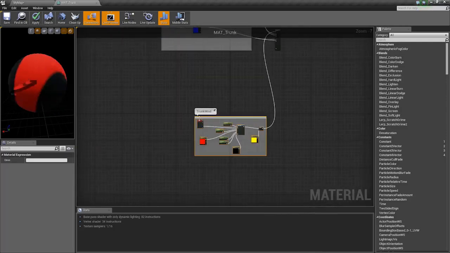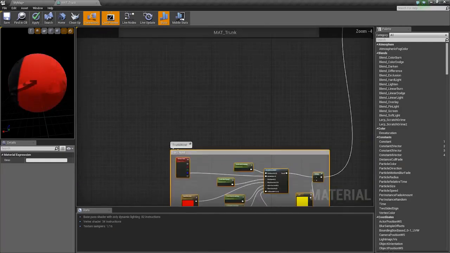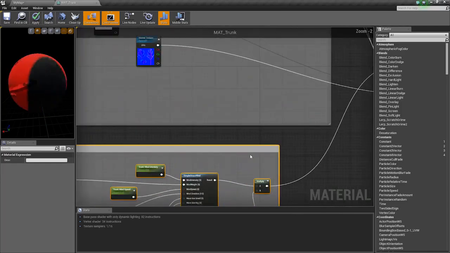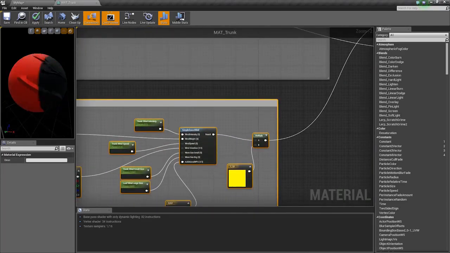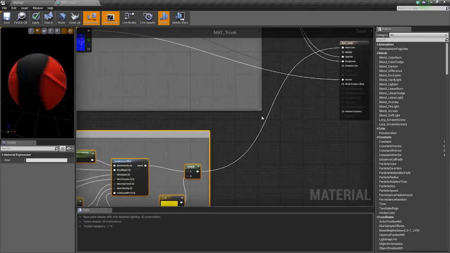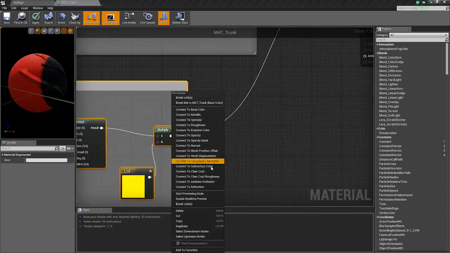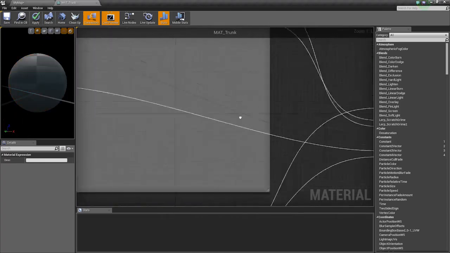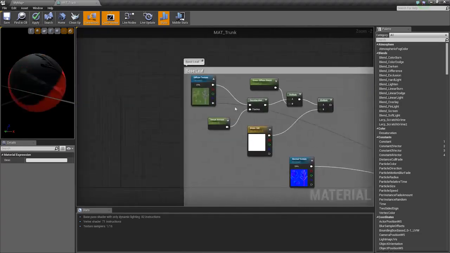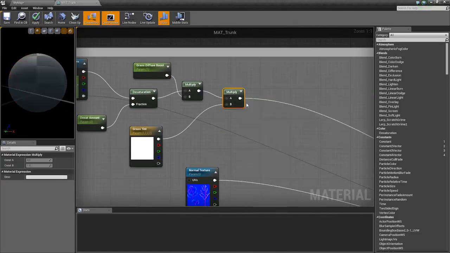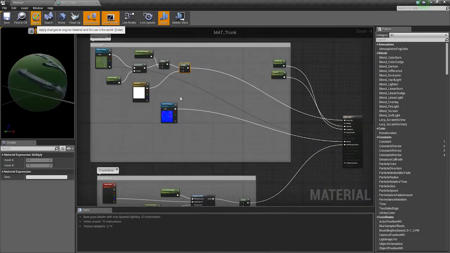Oh yeah, so this is kind of cool. You can actually see what that pattern is doing. I'm connecting that accidentally to the base color. So you can see that, but that's not what I meant to do. This is what I meant to do. Now we have a trunk material.